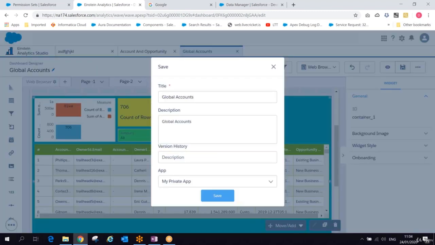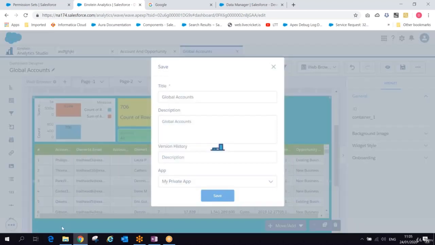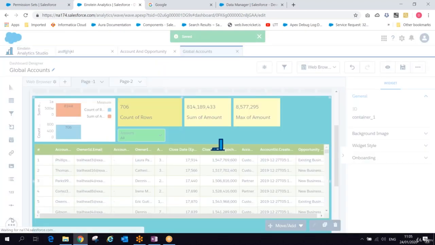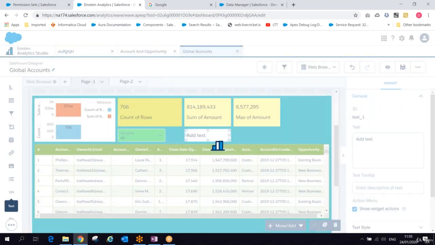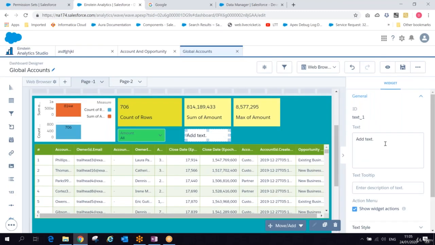One more option we have is the text type of widget. What is this text widget? When you need to inform the user about the charts added into the dashboard, or add a text, we can use this text widget to add information like a label. So I drag this and keep the text widget here. If I click on this text, I can add whatever text I want.